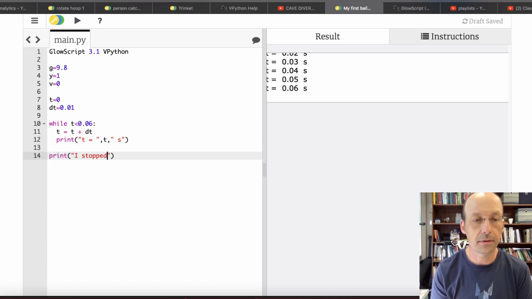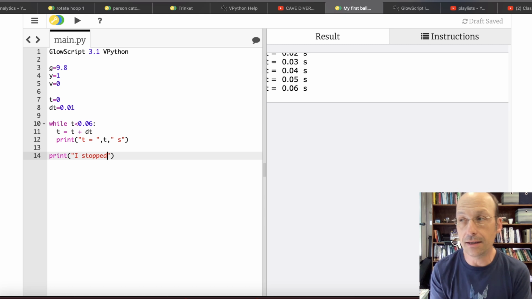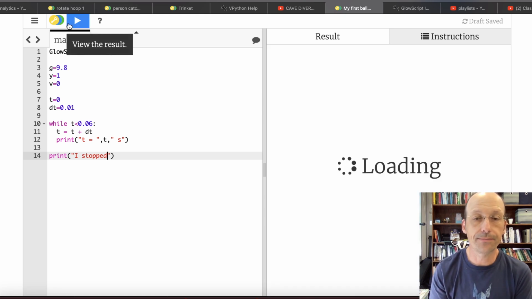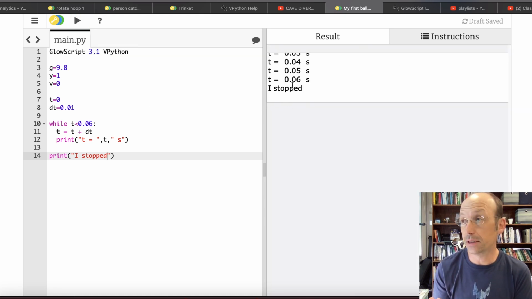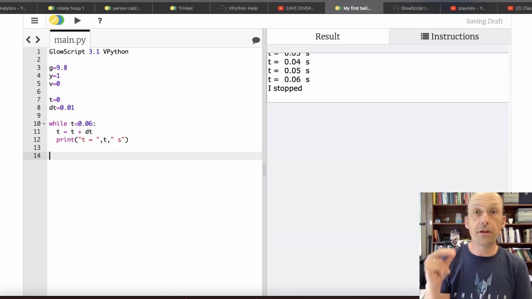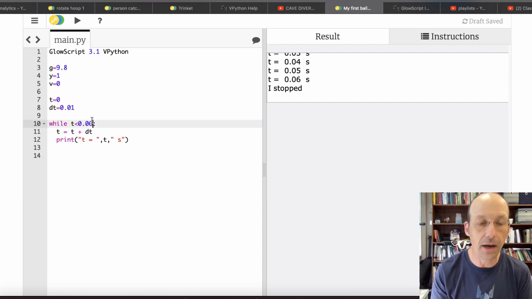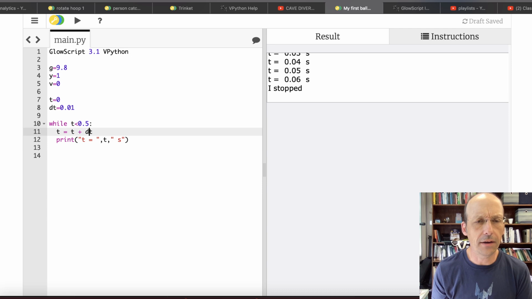Okay. Now just so you can see, I'll put this print statement here. Once it finishes that loop, and this is tab dedented, undented, it prints that last statement. So it stopped, and we can see where it stopped. Okay, so that's how a while loop works. So what we're going to do is just do this while, let's just pick a number. Let's do while t is less than 0.5, right? Because I knew it fell for 0.45 seconds.